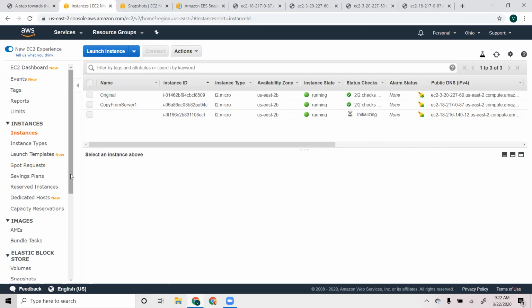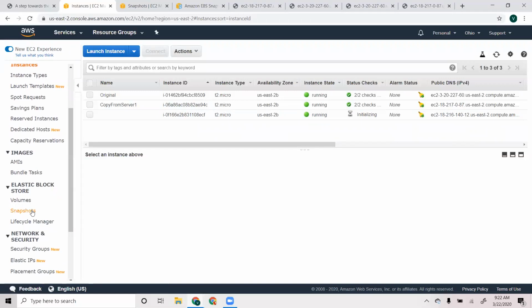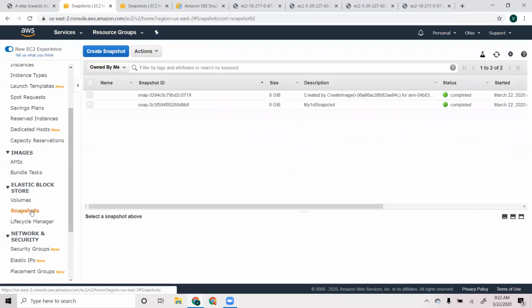But they are two different concepts, right? I want you to understand the difference here. Creating a snapshot doesn't mean that I will create an AMI, and my intention is not to create an EC2 instance. I'm just taking a copy of my hard drive. That's what I mean. Does it make sense?